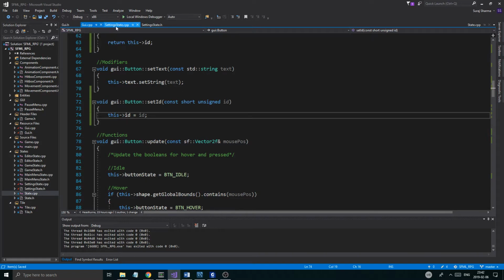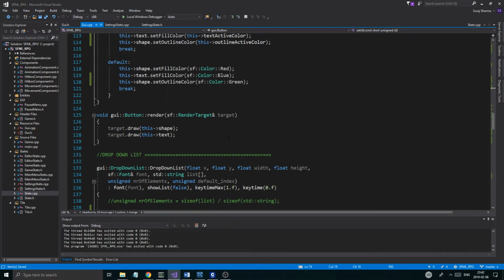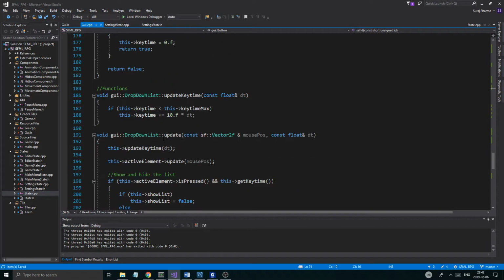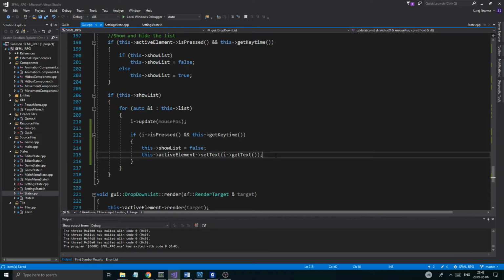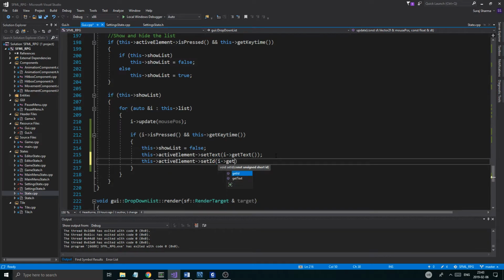We need that because when we're setting, go back down to wherever it was. Was it here? Yeah, we're setting the text. We also need to set the active element's ID to whatever we clicked on. So this active element, set ID, I get ID. Okay. So once you do that, we'll get the ID, we'll set the active element's ID to whatever it was. And there we have it, a selected option with an index of where that is in another list.